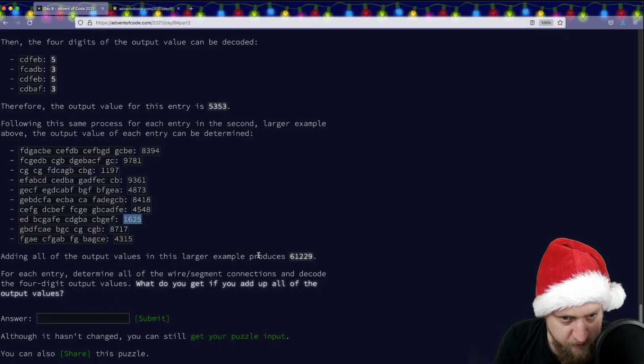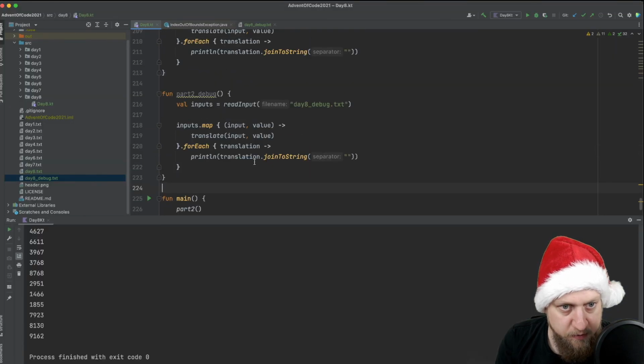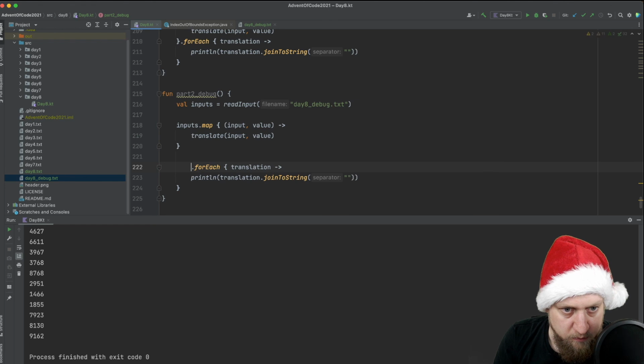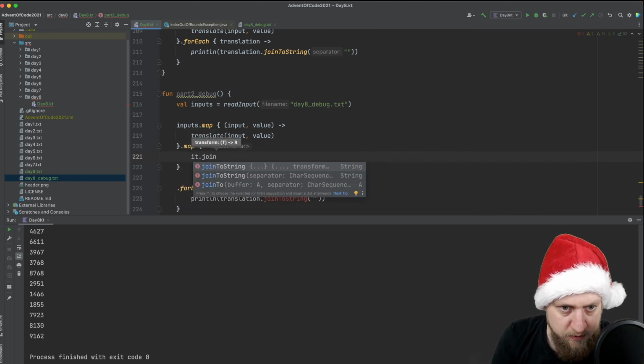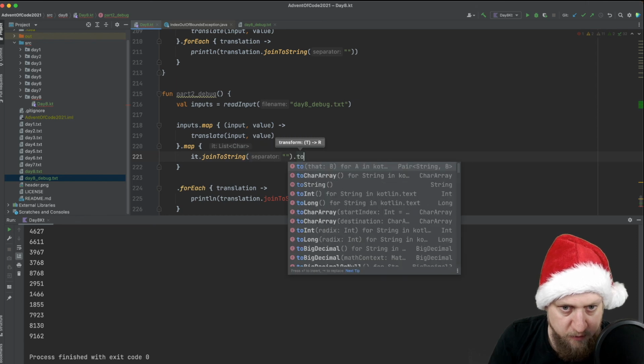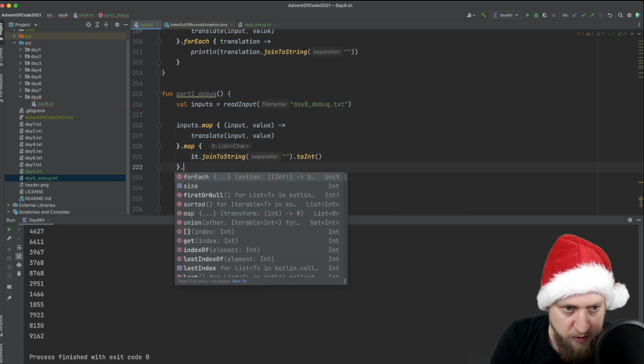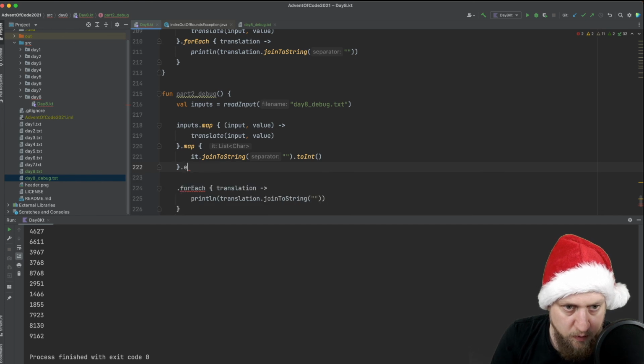What do we need to do with all those numbers? Just adding them up. Okay. Then we need to join them as a string, empty string, and then we turn it into an int, and then sum them up, and then we print this.